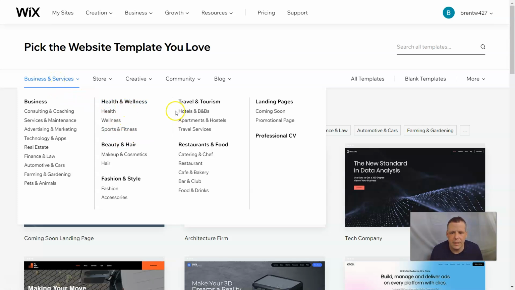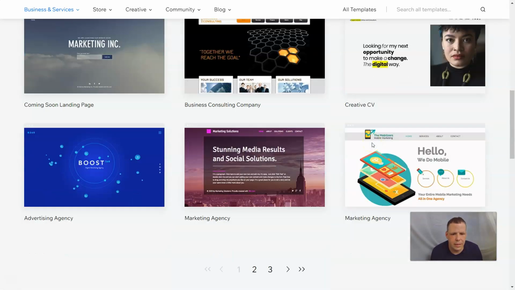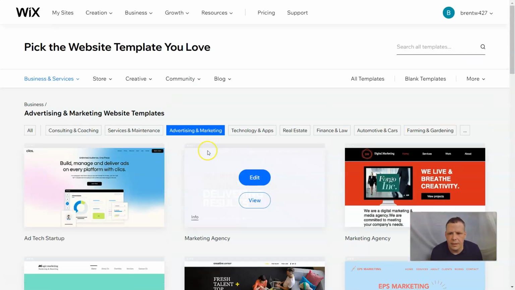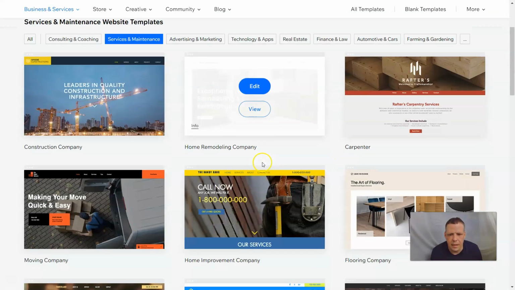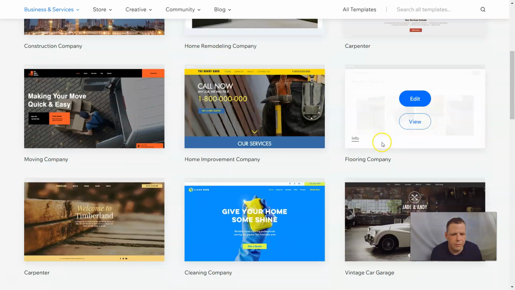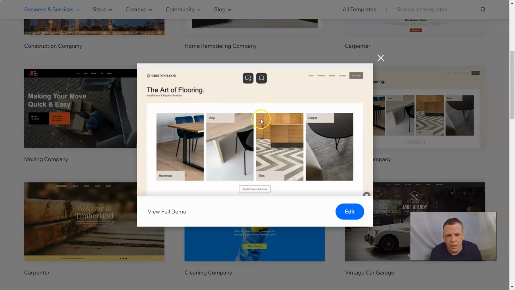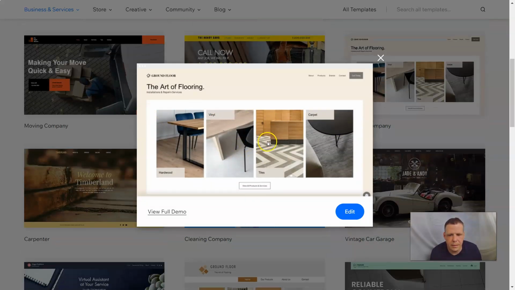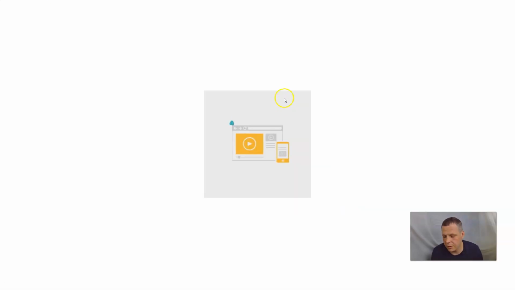Alright, so let's see. We're going to choose a business. Let's do another advertising and marketing. And we can say a marketing agency, creative CV. Alright, maybe not. Let's go for services and maintenance. A home remodeling company. We can do a flooring company. Let's see what the flooring company looks like. Looks pretty cool. A pretty cool template, pretty basic. It looks like there are not too many things here. Okay, so perfect. We are going to do that.